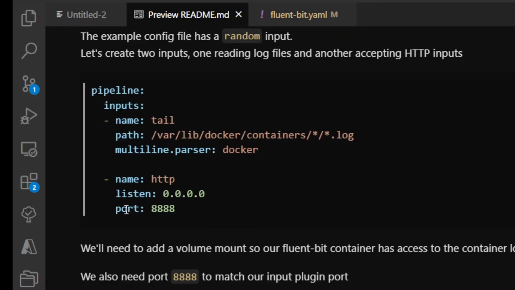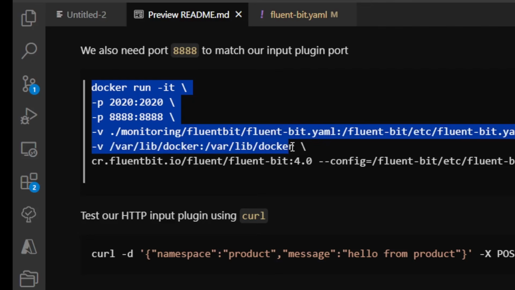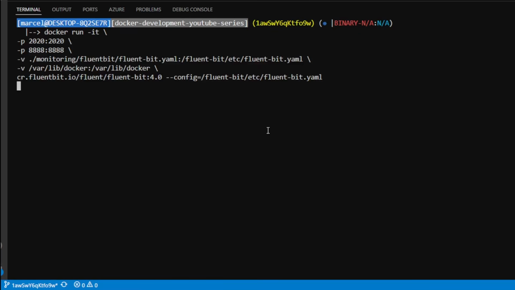Now note here that I'm listening on port 8888. So we need to expose that on our Fluentbit container, as well as mount in var lib docker, because that is where the Docker daemon will be writing container logs to. So we need to give our Fluentbit access to that folder. So here's the updated docker run command. Say docker run, open up our two ports, our two volume mounts, mount the configuration in, give access to the var lib docker folder. So now we can hop into the terminal and run that command.